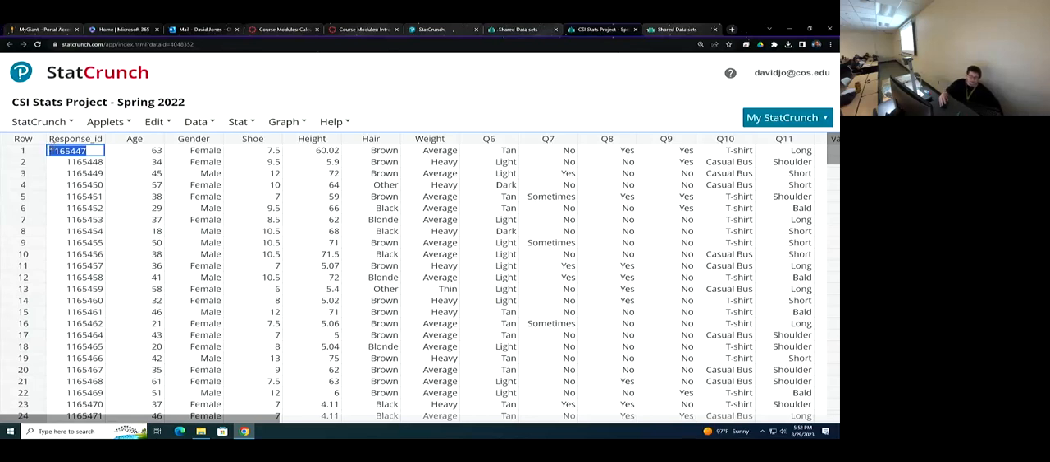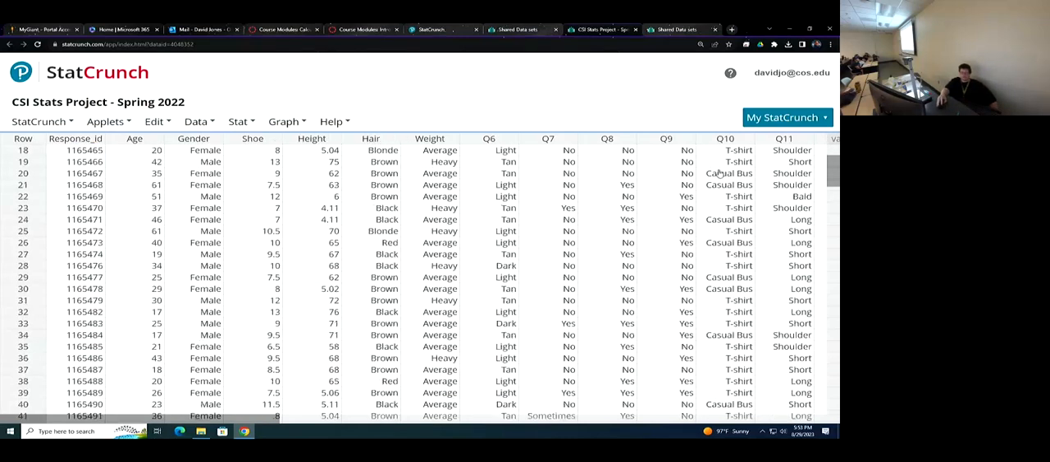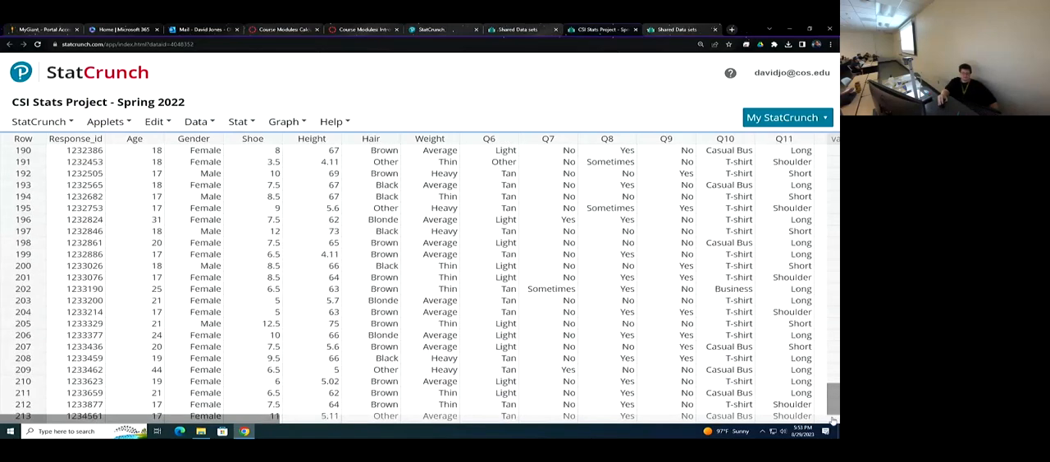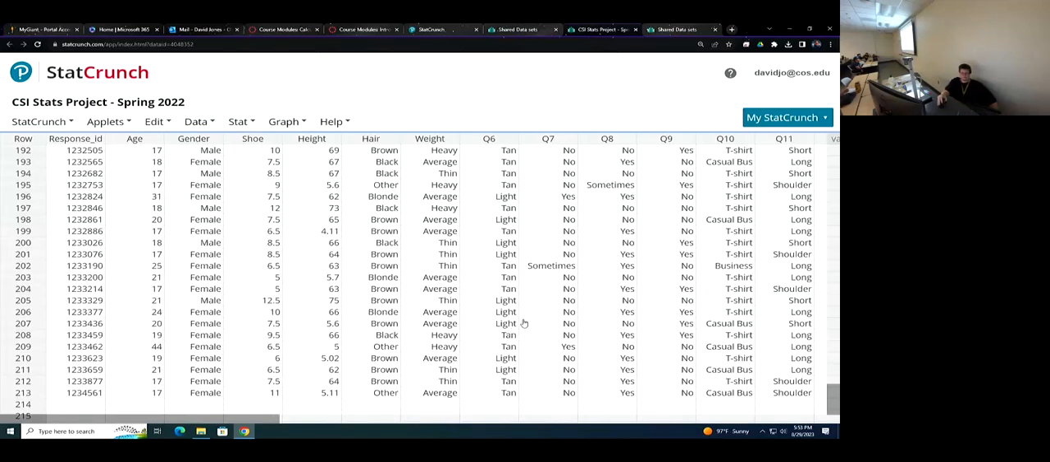Now in StatCrunch, it's kind of like Excel. What is going on here? I need to play with this some more. Oh, there we go. I can see better. Each row is an individual person. So the first person, all of their information is in row one. There were 213 responses.